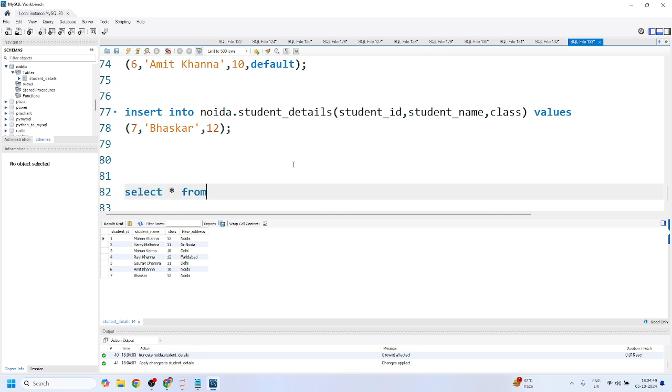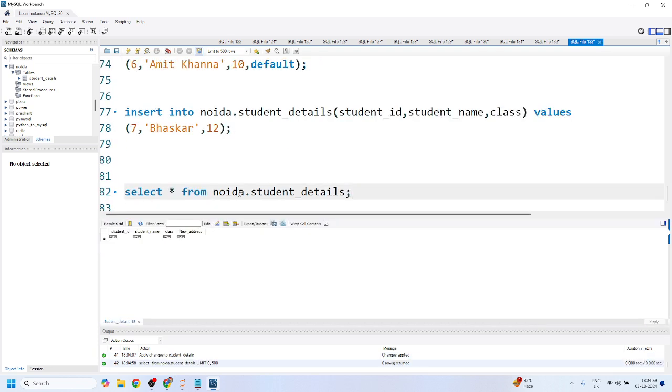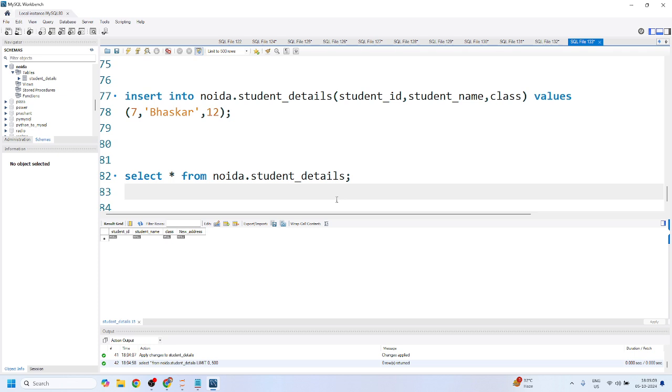select star from Noida dot. So Pradeep sir, there is no such value as of now, because we have truncated our data. Okay, Mohit, thank you. Now, sir, because I know that student ID is auto incremented, I will not pass any student ID, Pradeep sir, yes or no?